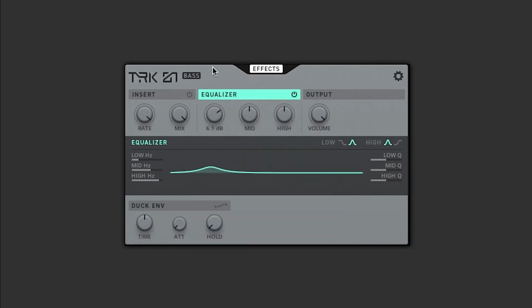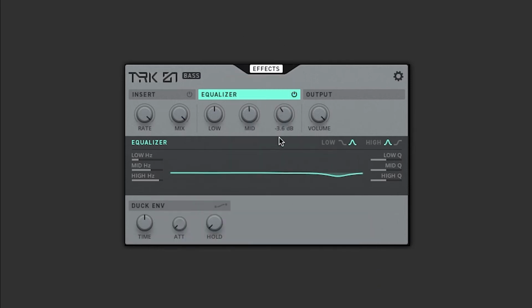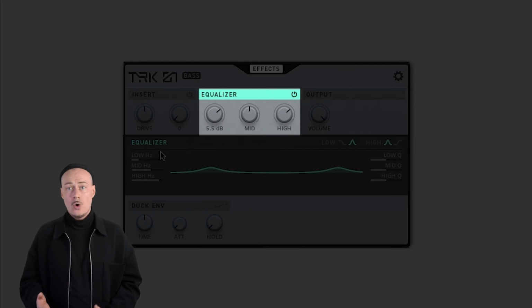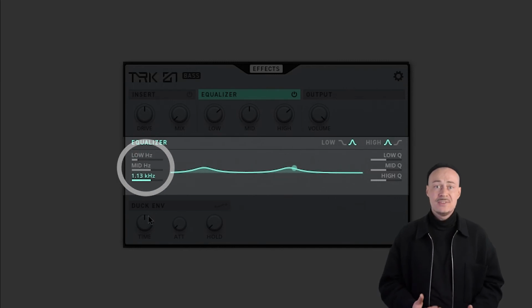With the equalizer section, you can fine-tune the tonal character of the sounds. There are 3 bands of filtering: low, mid, and high. You can use these to attenuate or amplify 3 frequency bands with the knobs up here. You can set the frequency of the bands in the display.